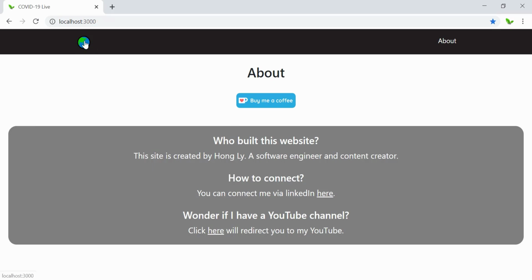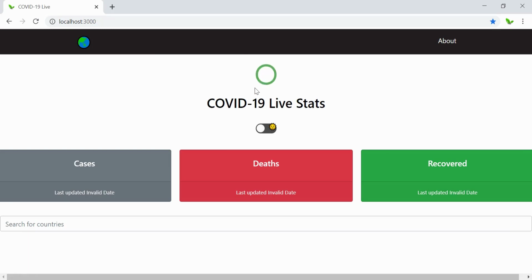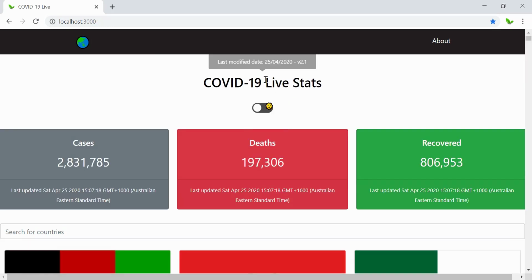And when I go back here, you can see that there's a loading icon. This indicates that it's now trying to load the page and fetch the data from the API. And once it's done, it disappears. And not only that, in this video, we have the dark theme. So right here, you can see that by default, this is the light theme.